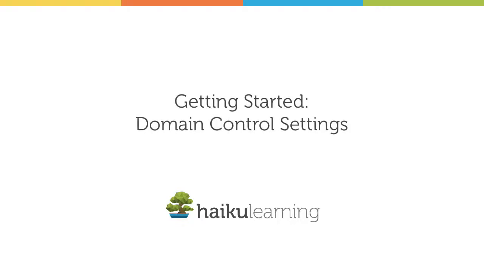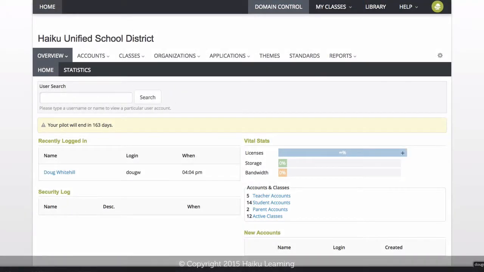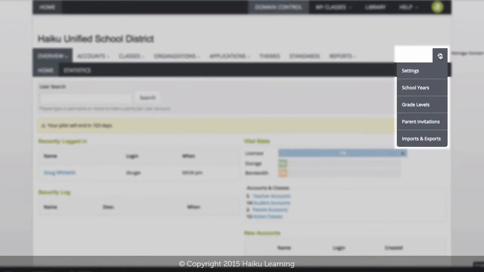This video will show you how to use Haiku's domain settings to control certain top-level settings for your domain. It's good to think about these settings early on in your time with Haiku because some of these settings will only affect newly created classes and accounts. You can find your domain settings under the Manage Domain menu here.